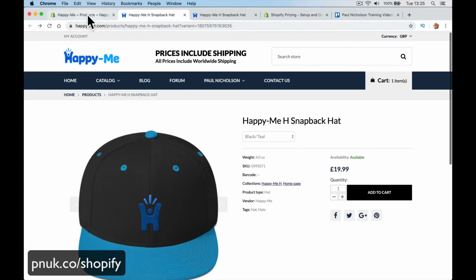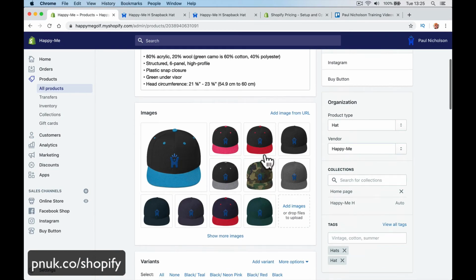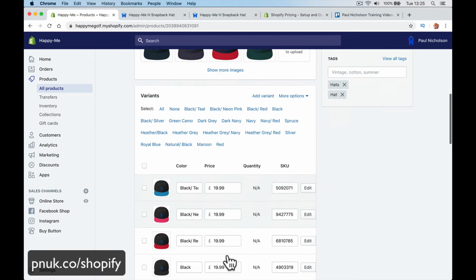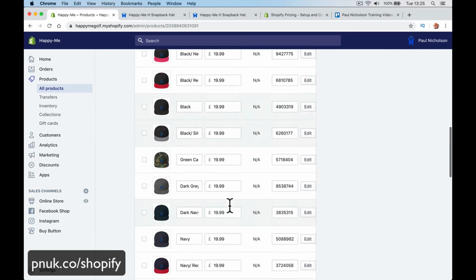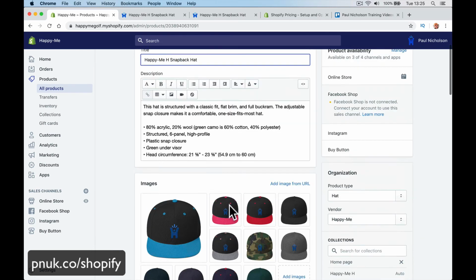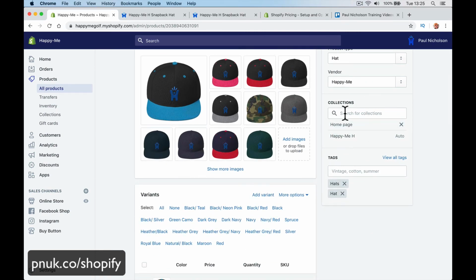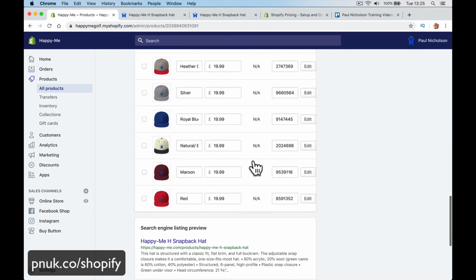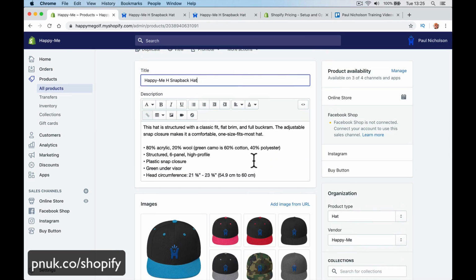So really easy to add a product, title, description, images. If you've got different variants, or if you've just got one size fits all, if you've just got one hat, it's really easy just to do one hat and then save. You can edit it afterwards, nothing's set in stone. But it's really easy. Once you start getting used to how the products work, it's really easy to dive in, add some, put them in collections, and manage them.